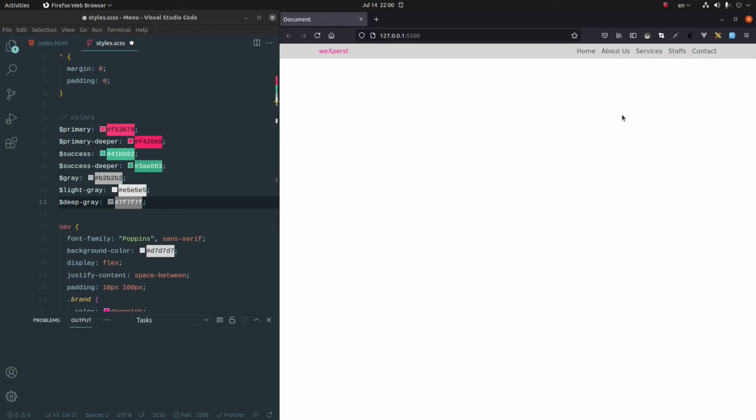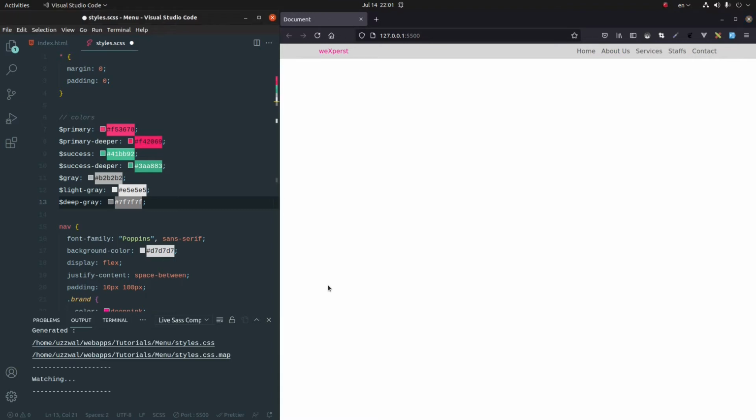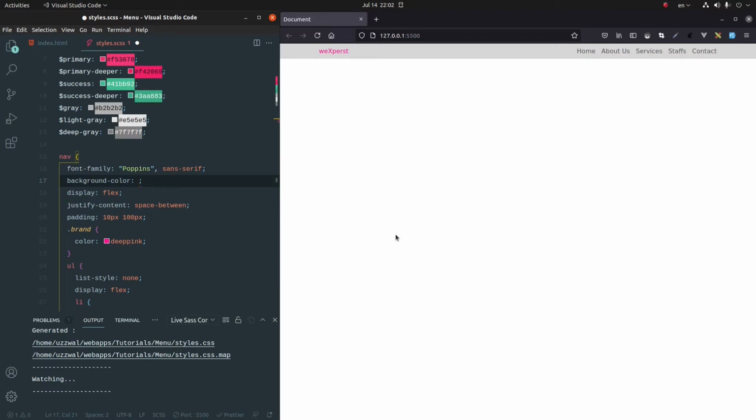I have kept the windows side by side so that I can see the changes instantly. To see the changes instantly, I have started live server and the live SASS compiler to compile the SASS. First of all, I will change the background color of the menu. Now I will change the background color to primary.